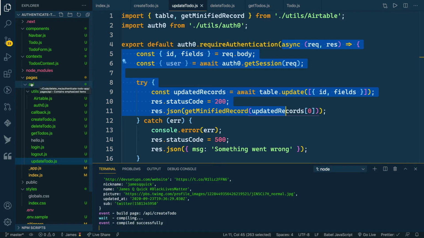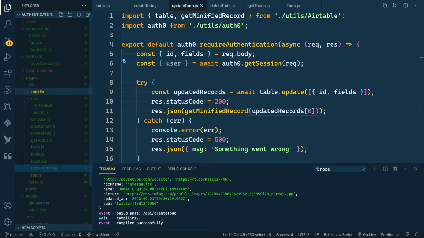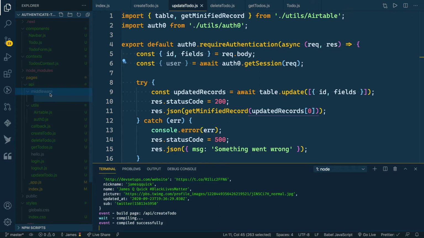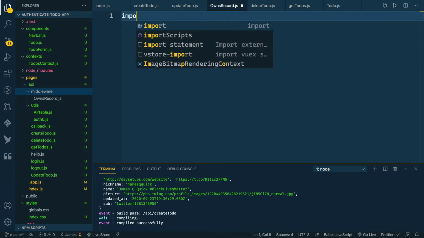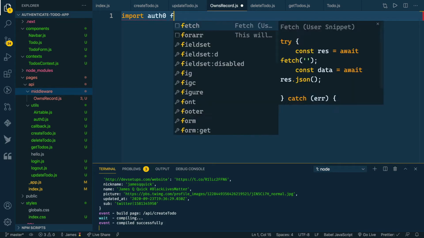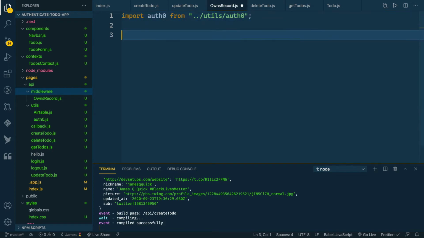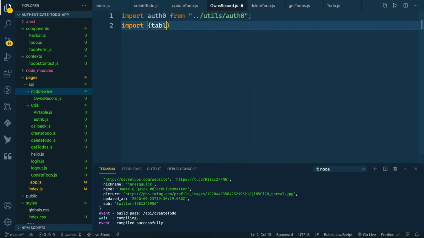So inside of our API directory, let's create a new folder, and this will be our middleware folder. And this is only going to have one file in it, but it's a good idea to get in the habit of doing this, separating things into their own folders. So this is going to be an ownsRecord file. And we're going to need a reference to our Auth0, so we'll import that from, go back one directory into utils and auth0. And then we will also import our Airtable table from the Airtable file that we created.